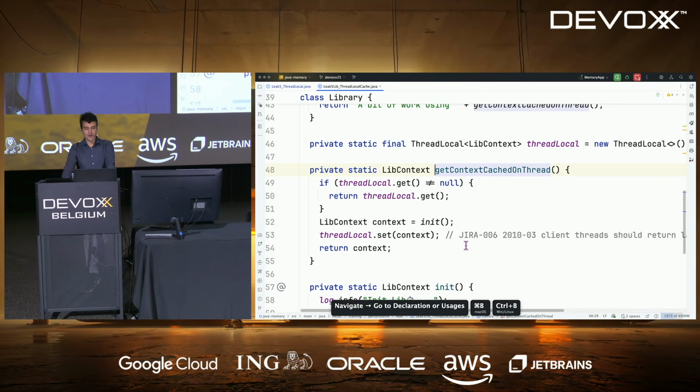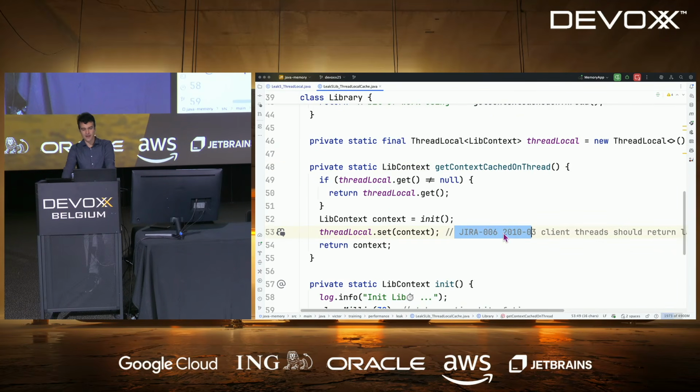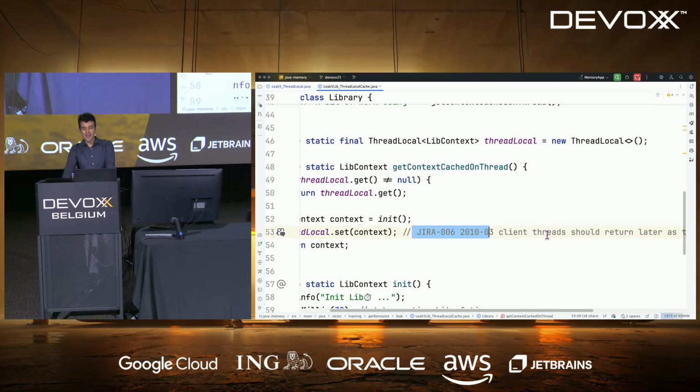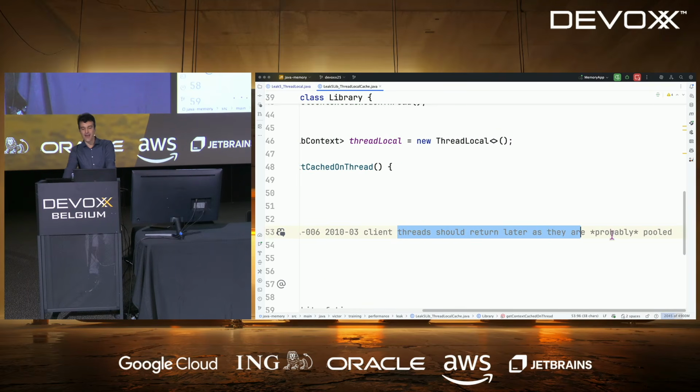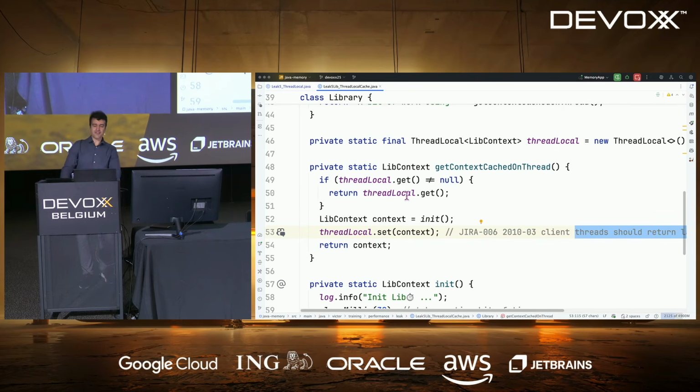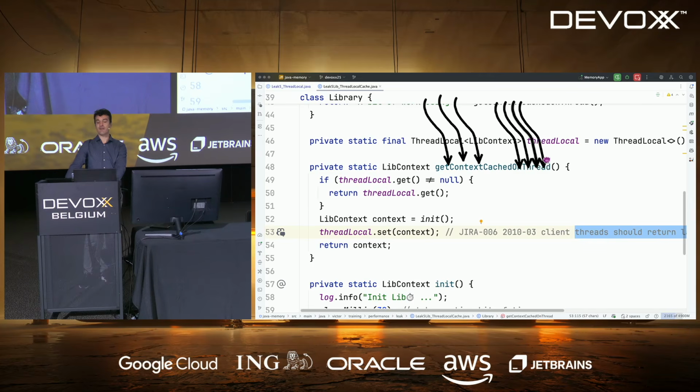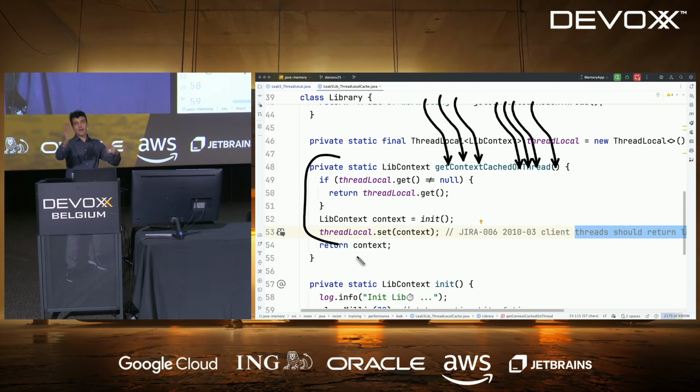By looking further, you're going to find the Jira ticket explained here in 2010. The client threads should return later as they are probably pooled. What? The threads that the client is going to use to call this method is probably going to come back to us again, because in Java we use thread pools for efficiency and birth control of the threads. So that's what we have to.